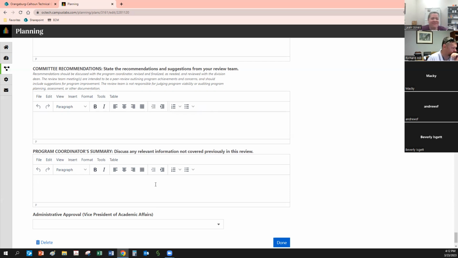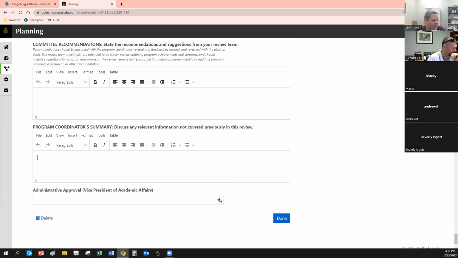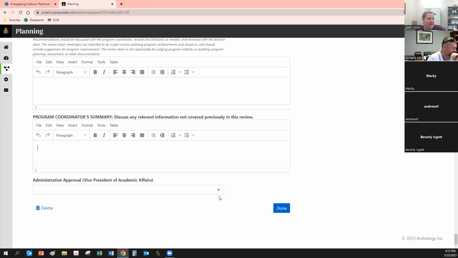And then finally, if there's anything that you didn't get to say, or something that you have a plan for further in the future, for 5 years instead of 3, if there was something that you as a program coordinator did not get to talk about earlier in these narratives, there is a catch-all field at the bottom, which is called Program Coordinator Summary. And then finally, the administrative approval here at the bottom.